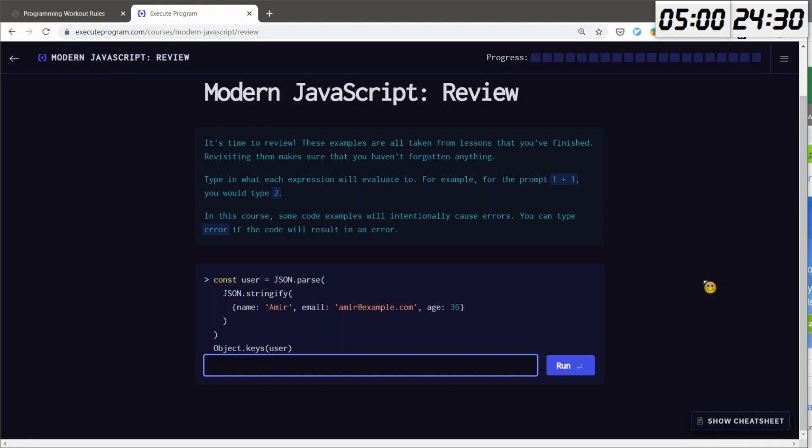So we will get keys that come in an array, I think. So it will be name, email, and age.